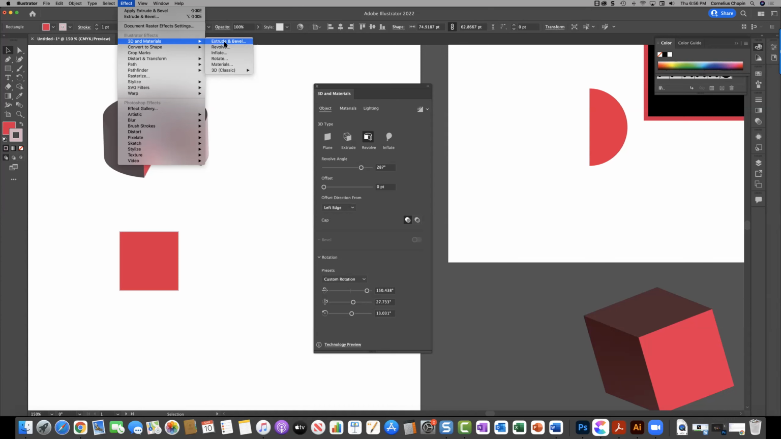I have these options that come out when I do the 3D materials: Extrude, Bevel, Revolve, Inflate, Rotate, Material, and then the last one in the list is called 3D Classic. Now that's the old 3D engine. When I say engine, I'm talking about software, I guess a better way of stating that. And these are the old ones.